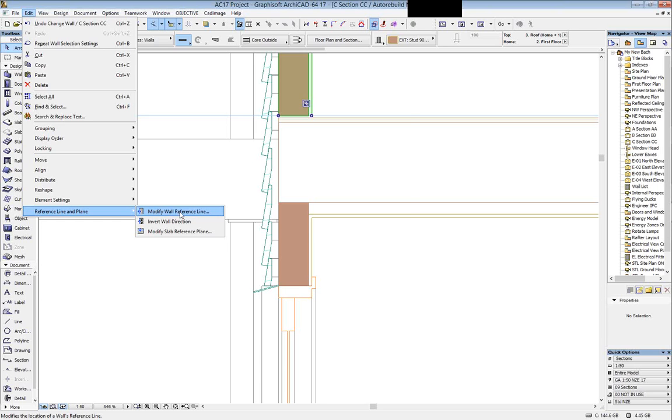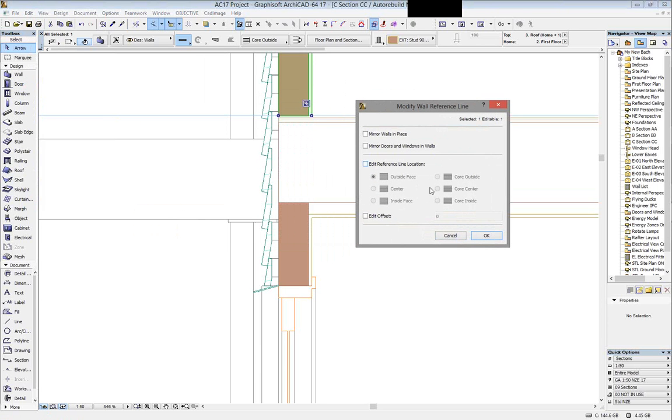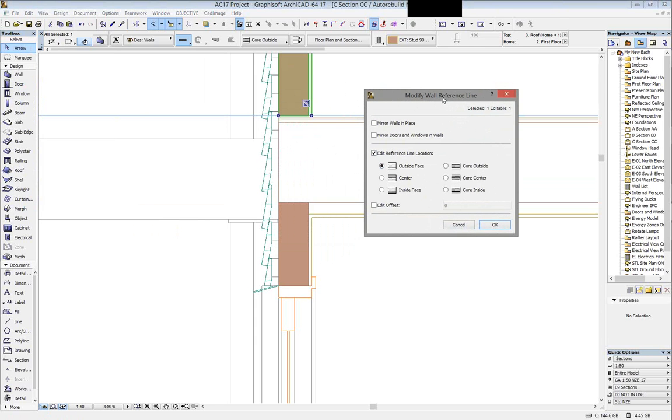If I click on the Modify Wall Reference Line there, the dialog is similar to what you remember in 16, except we've got this new core stuff here. Now if I change the reference line location in this dialog, the wall stays where it is and the reference line moves around. So that's the difference. If I do it in this dialog, the wall stays where it is. If I use the dialog at the top of the screen, the reference line stays where it is and the wall jumps around. So that's not new. They've just moved it to a different location, but I thought I'd mention that because I'm hoping that we're all going to start using composites much more.